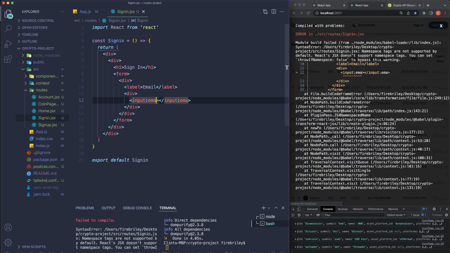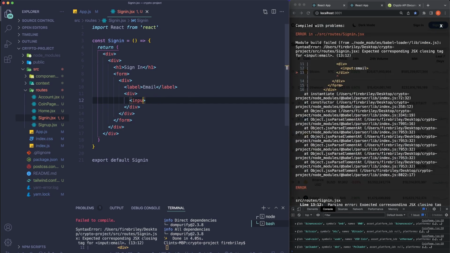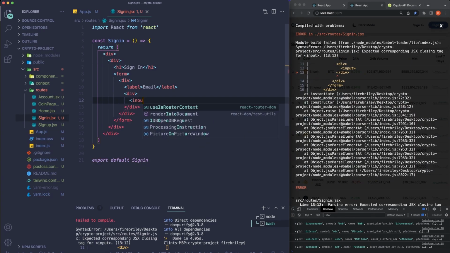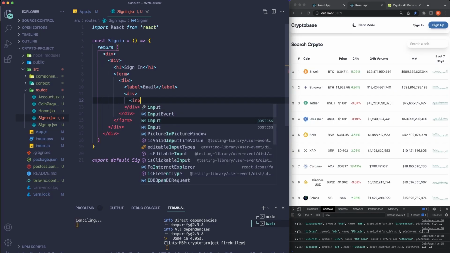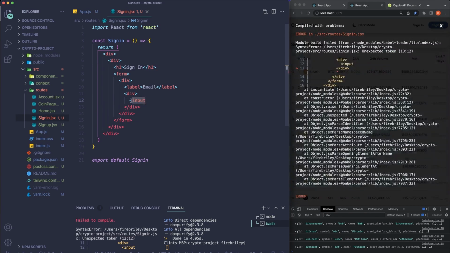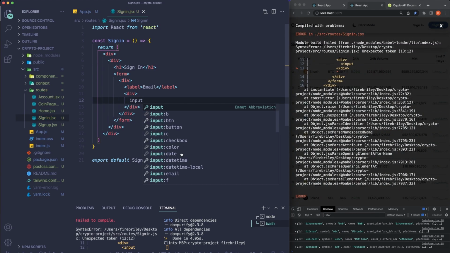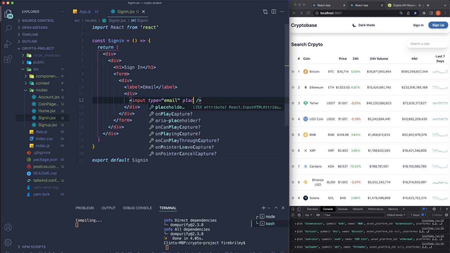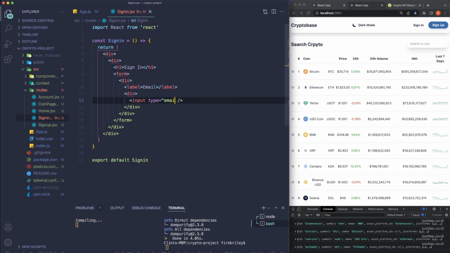Oh no, come on. I'm just going to redo that. Struggling here, dude. Input. There we go. And we don't need a name. We don't need an ID. We actually don't even probably need a placeholder since we're using the label, so that'll work enough for us.